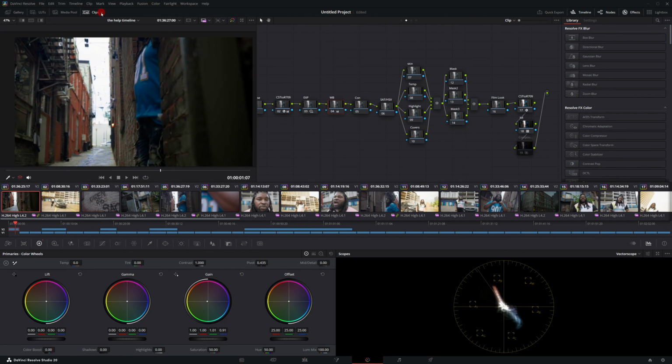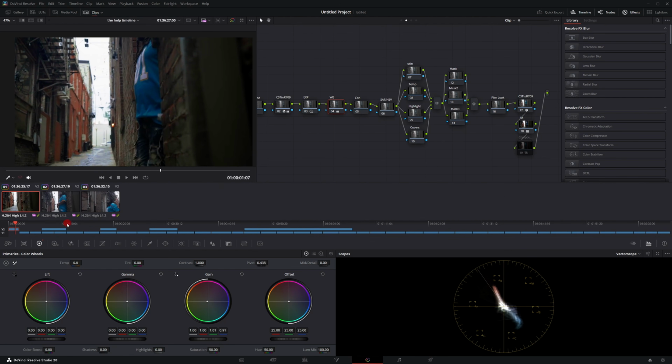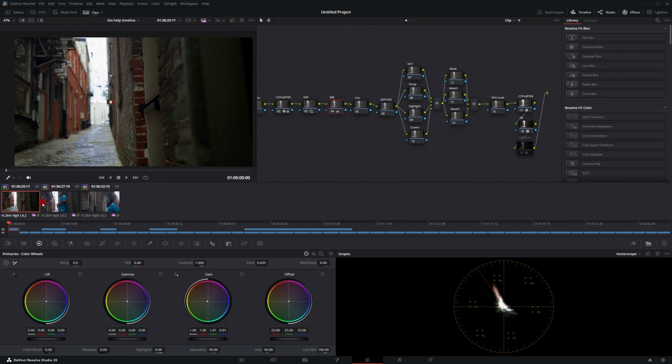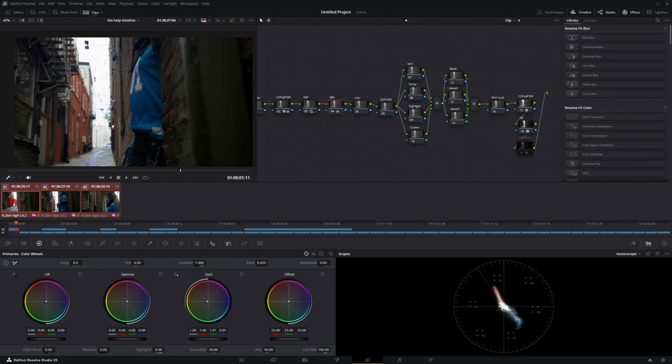So now I can go up here to clips, go down to groups. I'm gonna go to A-roll. And so now I need to apply that grade to each one of the clips. So just select A and then click the mouse wheel again to apply that same grade. And that's ultimately the reason why I group my clips together. That way I can go through all the trouble of applying a grade on only one clip, and then I can just click the mouse button and apply it to the others.